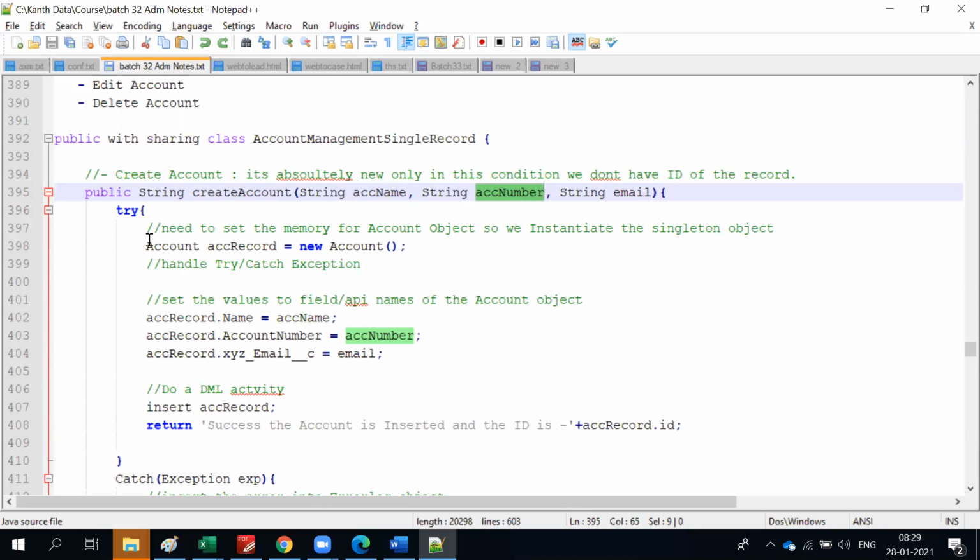Now I need an account in memory. So I say the Account object you're dealing with, instantiate a variable and say new Account. This requires memory when you're trying to insert a record. Absolutely, without the new operator we can't have a record to be inserted. Without memory, we can't place something here.